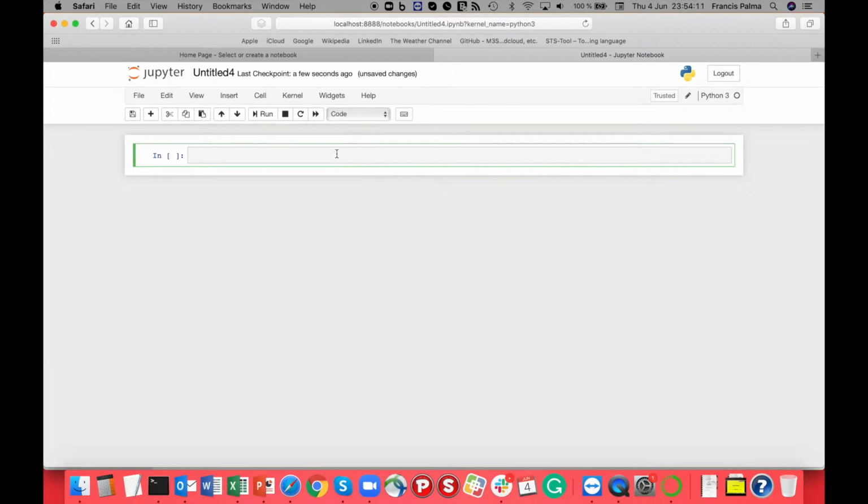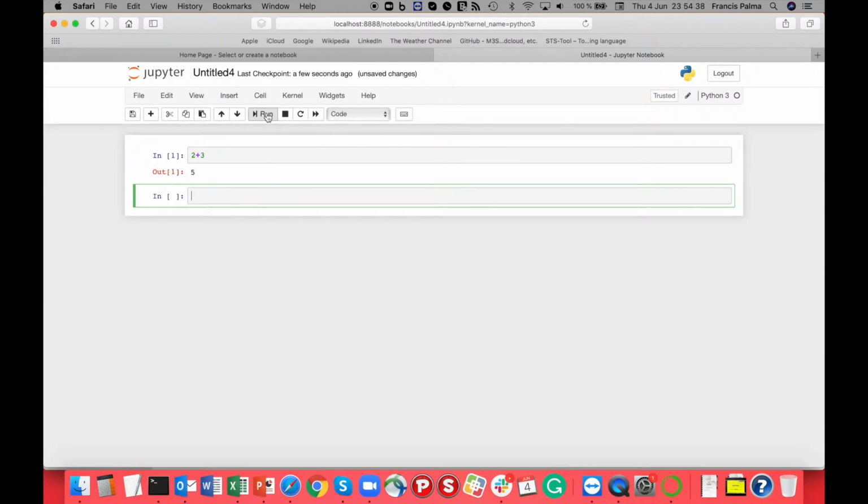Just to test if my environment is up and running, for example, I want to add two numbers. This is my input line, where I'm providing the code or any instructions, and as soon as I hit the run button, it will show me the output of that instruction. So 2 plus 3 is obviously 5.